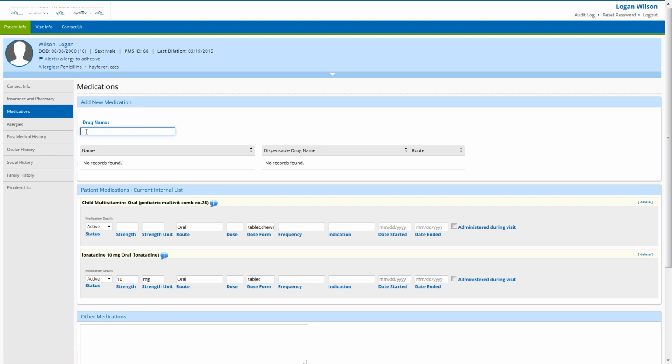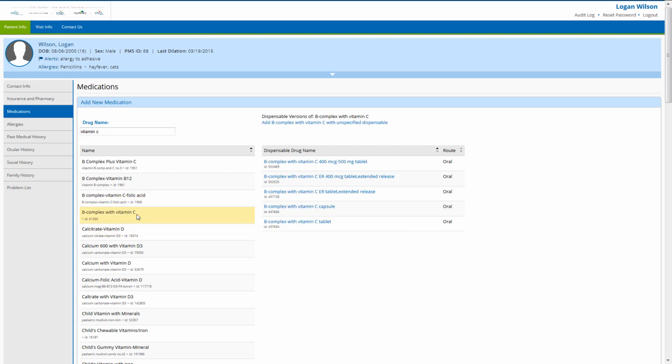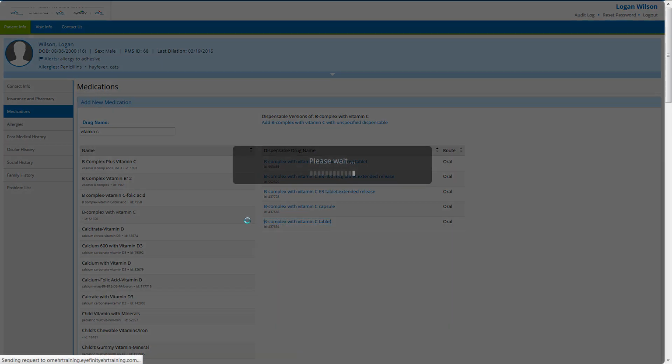So maybe here they want to add vitamin C. So they can start typing in vitamin and they can review here any additional information. So we'll look through the list here, we'll select this vitamin and we'll select a tablet.